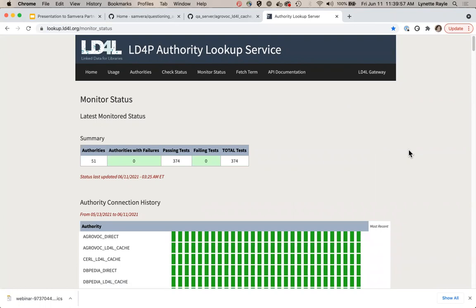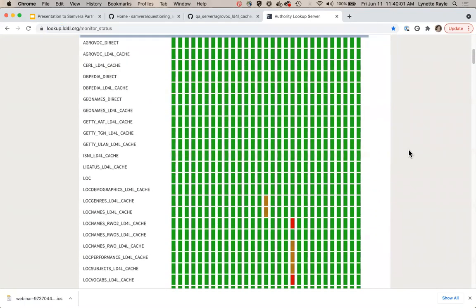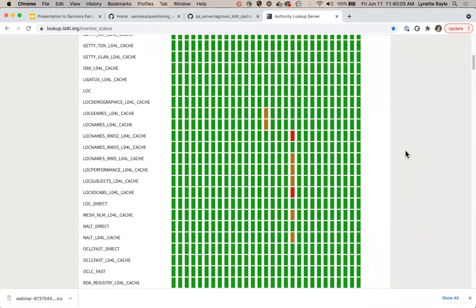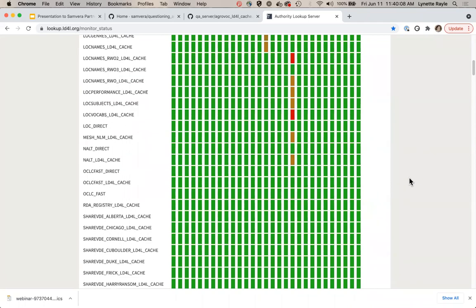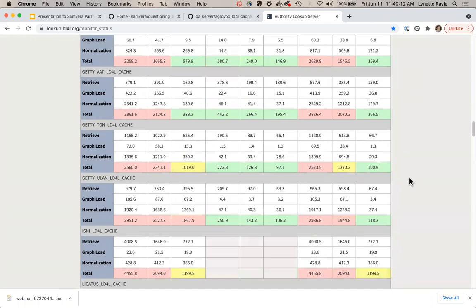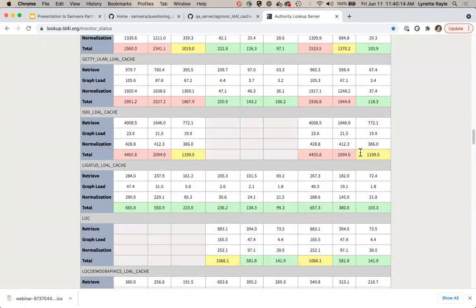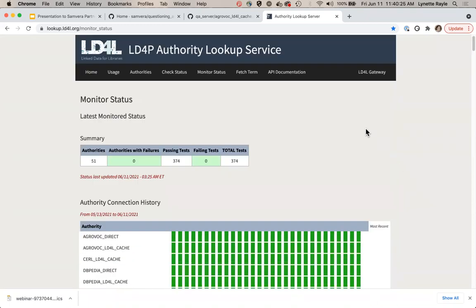So we have a nightly cron job that runs and determines whether or not we can connect to all of the authorities that we support. You can see there's a couple of them that have had some downtime, but for the most part, it's just up and running. We also have a section that talks about performance. This is a way that we can look back and see if some of them have been struggling or are a little slower, and some are actually performing quite well. It gives us some diagnostics to know whether we need to look at those authorities and see if there's something we can do to improve their performance.